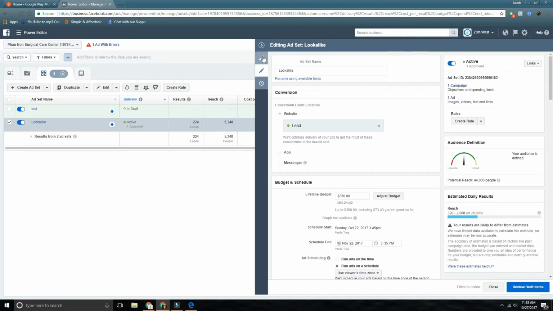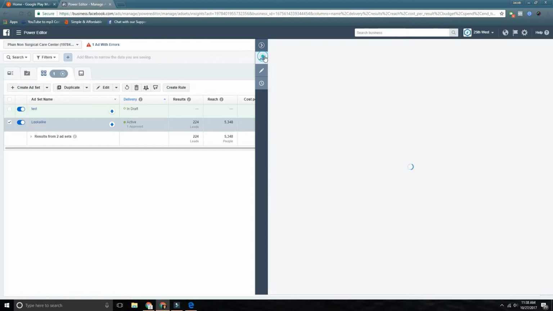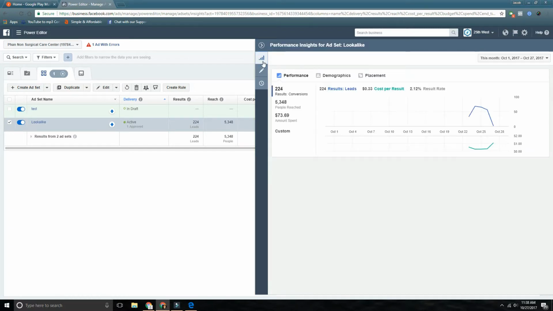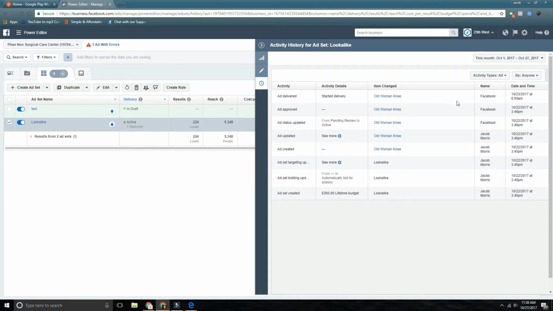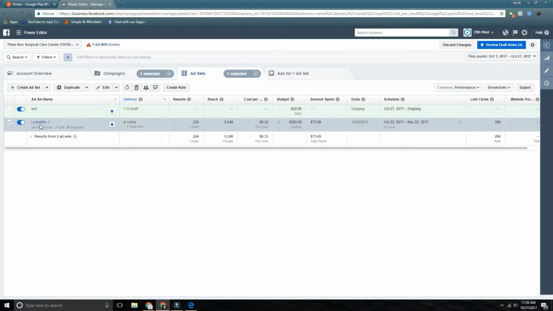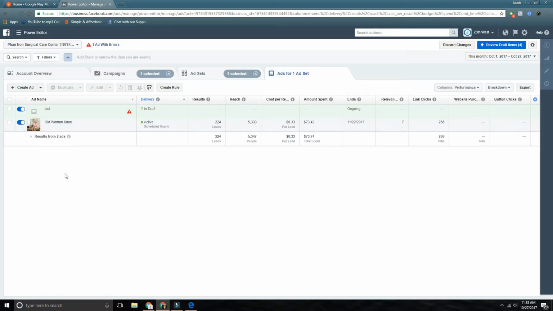Now inside of ad sets and campaigns, you also have this little performance tab, so you can take a look at how things are going inside there. And then you also have this little clock where you can look at what happened, the activity detail, what changes were made, this, that, and the other. So you can keep track of what's going on there.